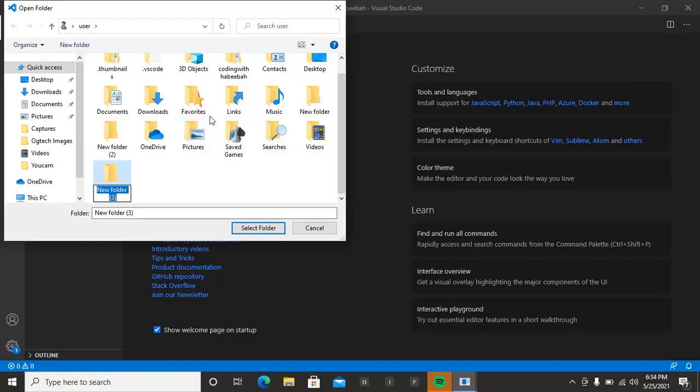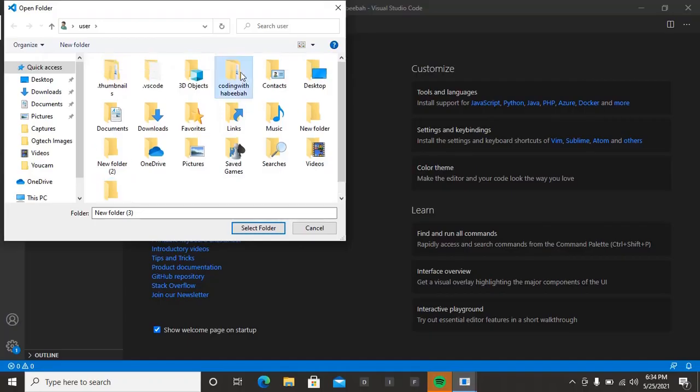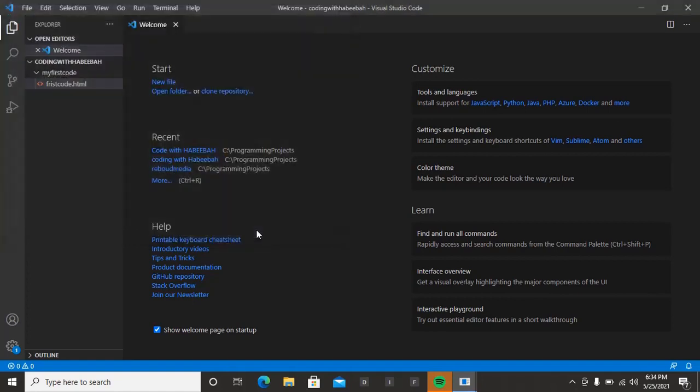But as for me, I've created a folder called Coding with Habiba before. So let me just pick it and select folder. Remember, as your own is concerned, you're going to create a new folder, then rename it as Coding with Habiba, then select the folder. So this is the folder here, Coding with Habiba.